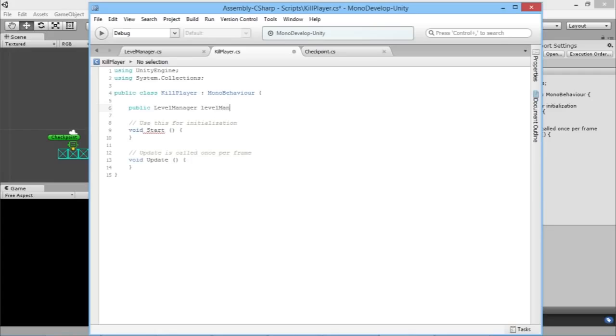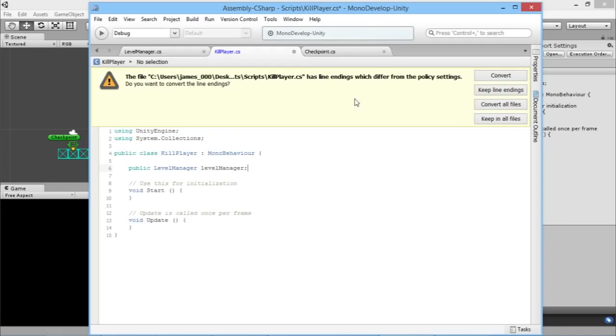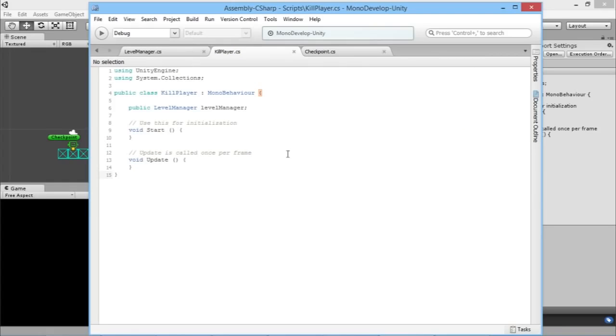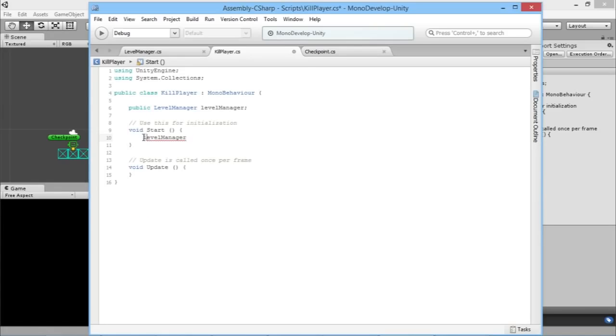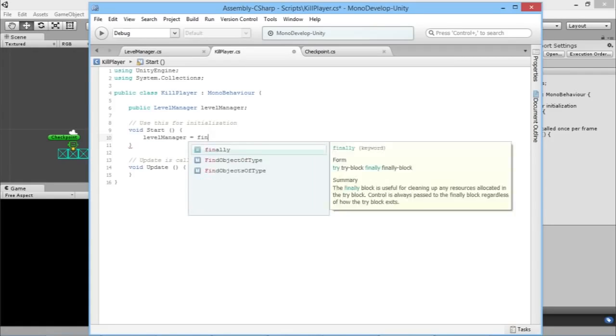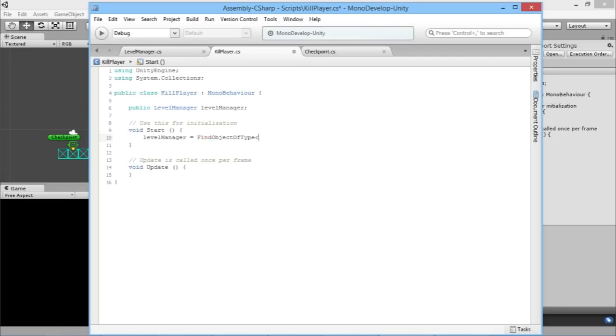So we call that LevelManager, and then we need to make a variable of that, which has a small letter at the start. I'm just going to save this because it's going to do the convert thing again. Yeah, there we go. Because it needed to do the convert thing, this didn't get highlighted blue, which is what we want to happen. So there we go, we've got our levelManager. Then at the very start of this script we'll go levelManager, and make sure it picks the small l there, not a capital L, is equal to FindObjectOfType.